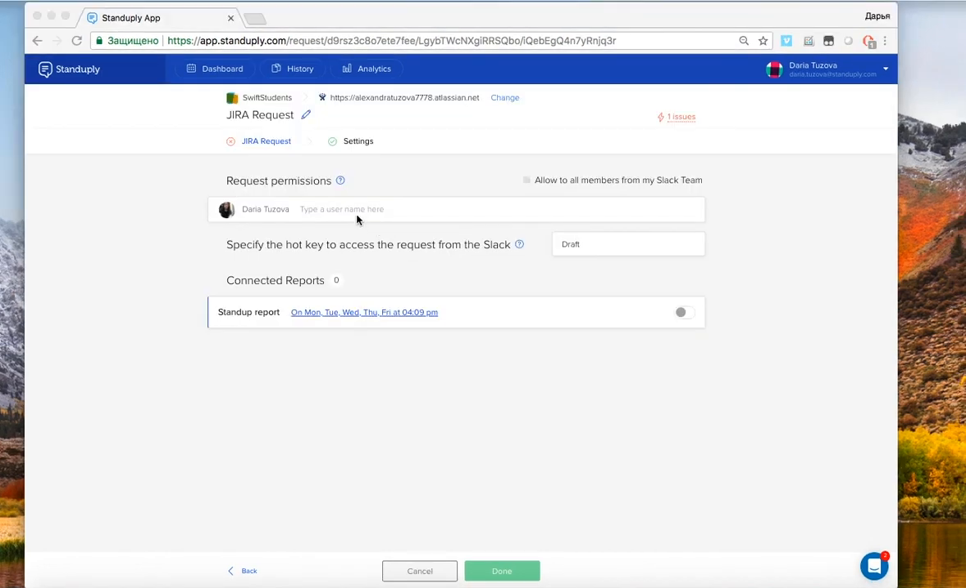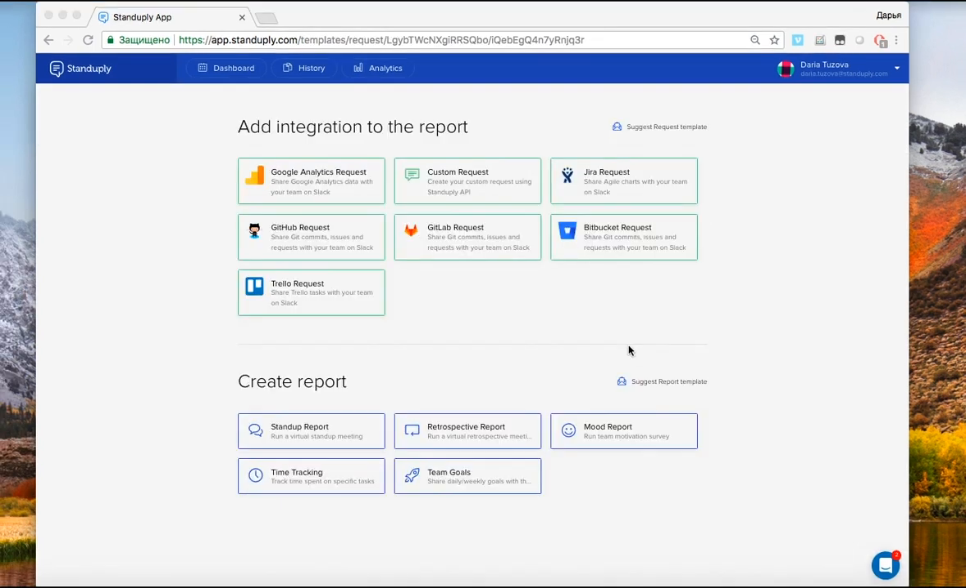Here you can give permission to your teammates to access your requests. Here you can specify the hotkey to access the request directly from Slack. And here you can connect your request to any of the existing reports. Now let's create an effective GitHub request.